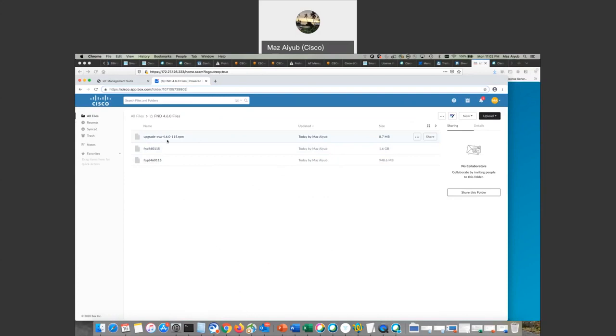The upgrade OVA, in this case we're going to version 4.6.0.115, the upgrade RPM file, the FND Docker container, and the fork-director Docker container. So these are the three files that will be needed for today's upgrade process, and these will be shared with you by me most likely.